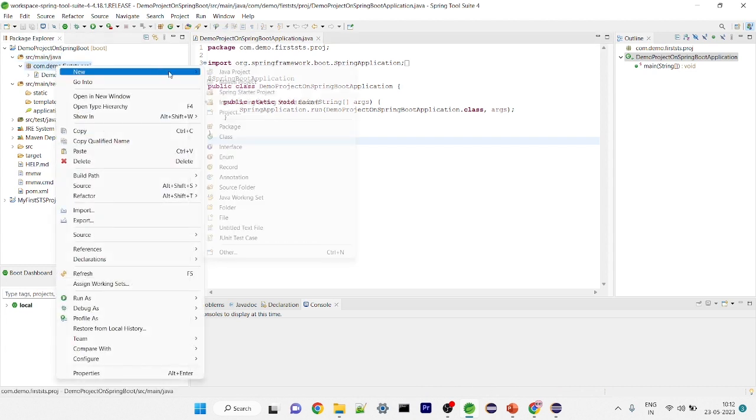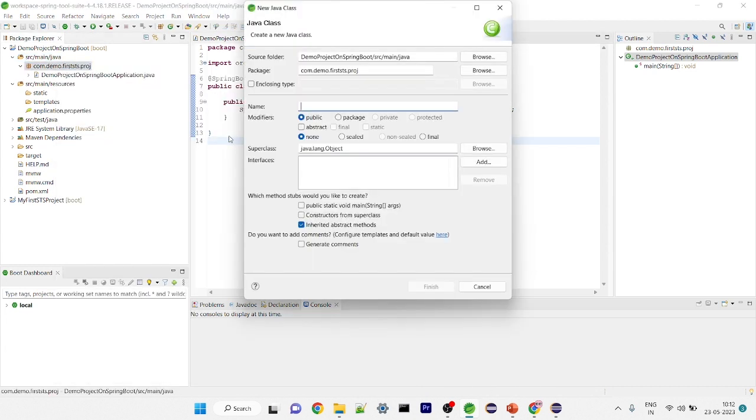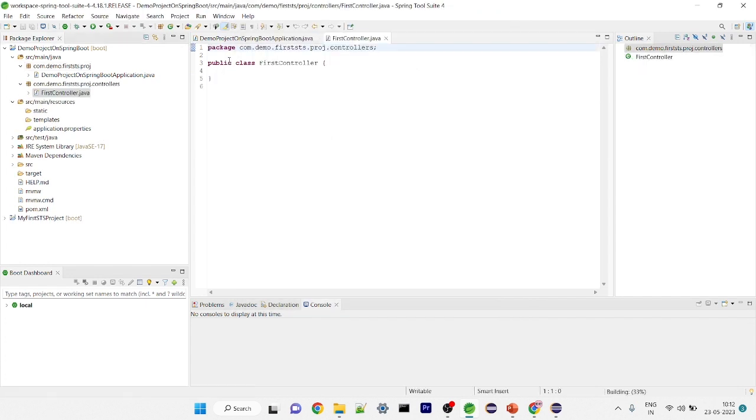So let's right click here, create new class. First controller, and I will keep it in a different package inside a controllers package. Okay, so now click on finish.